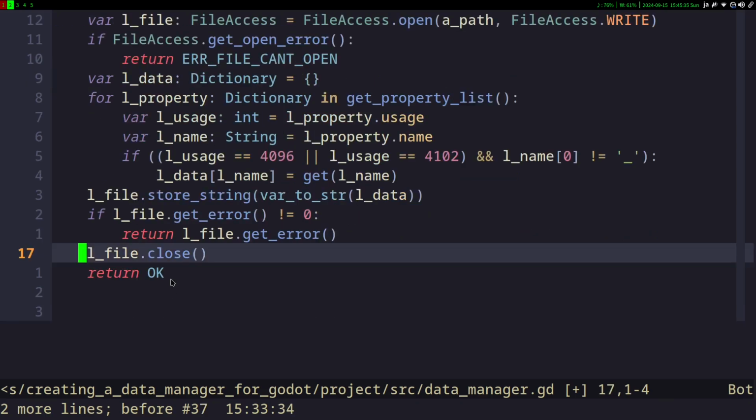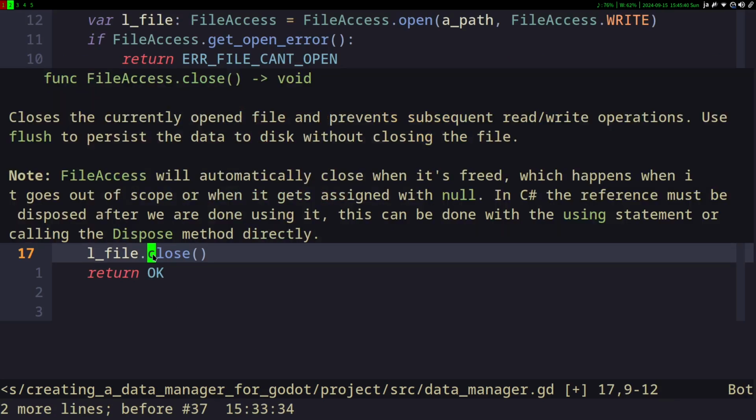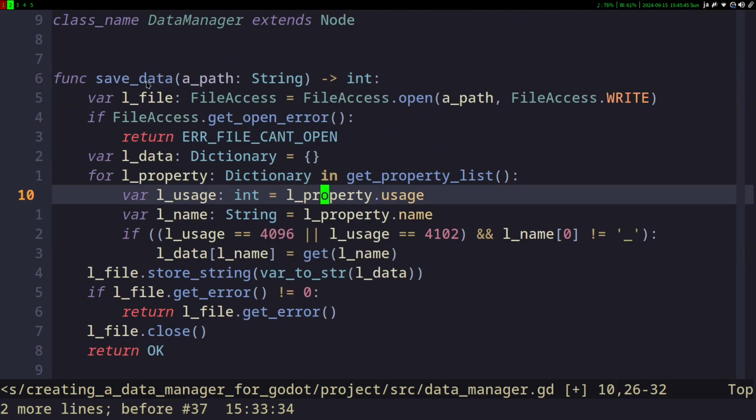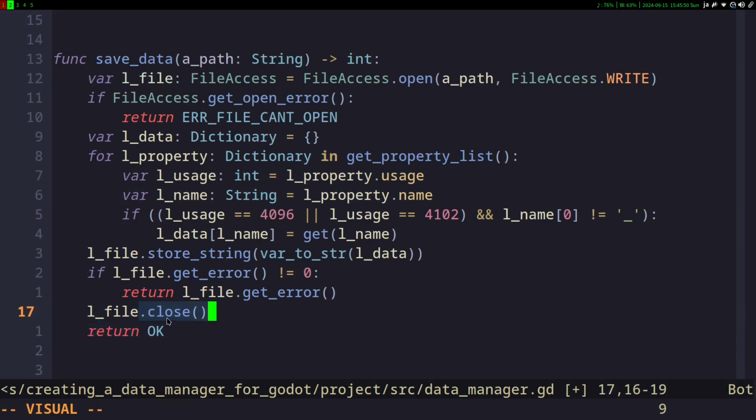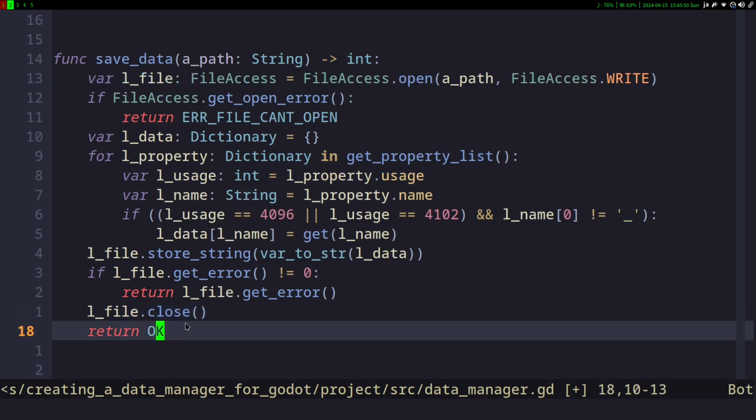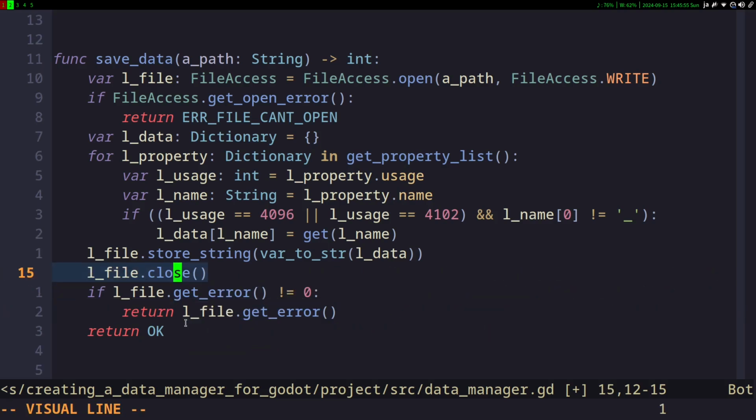I also use file.close. You technically don't really need to do this, but I got kind of used to writing that and it feels wrong not doing that because I started using Godot since version 3, but you don't really need to do this. I just do this. You could technically check for any errors that occur whilst closing the file, but yeah.